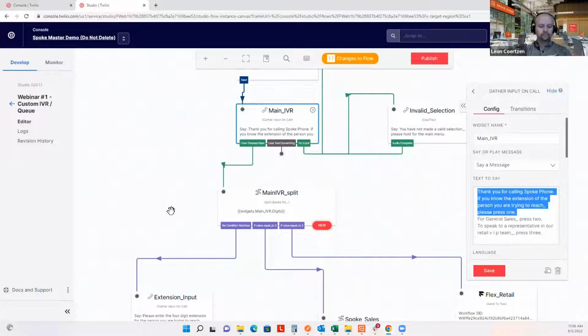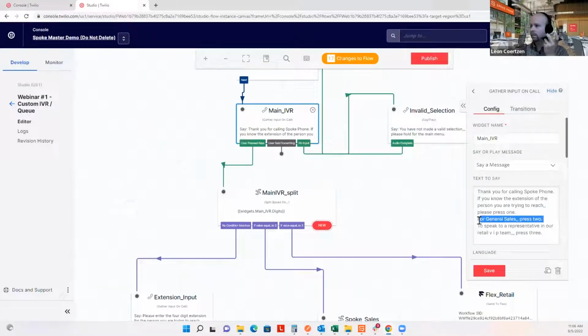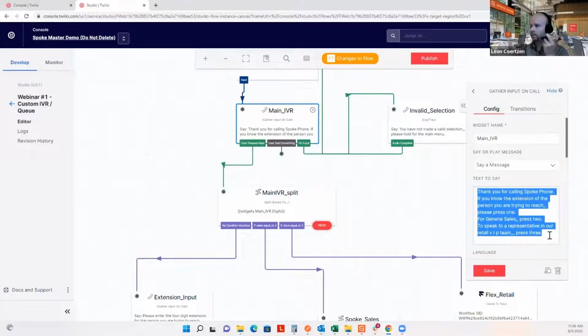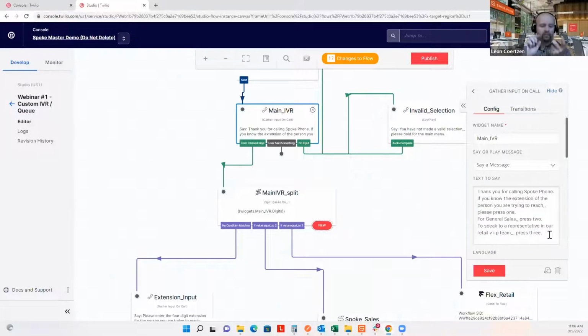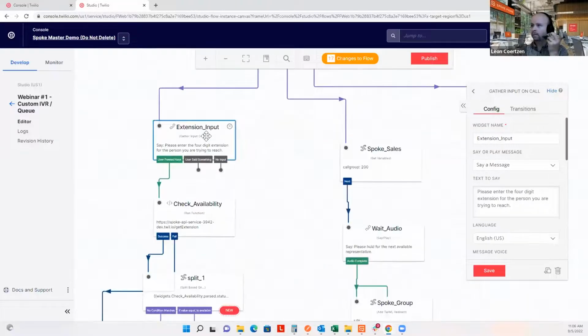Thank you for calling SpokePhone. If you know the extension of the person you are trying to reach, please press 1. For general sales, press 2. To speak to a representative in our retail VIP team, press 3. I'm going to press option 1. Please enter the 4-digit extension for the person you're trying to reach. I'm going to put in my extension, 2004.